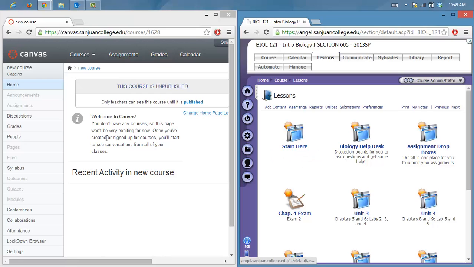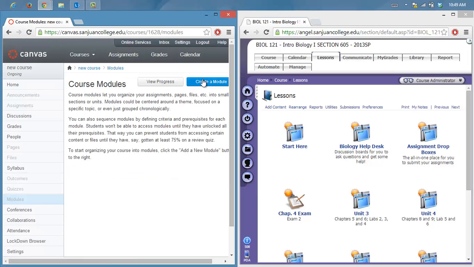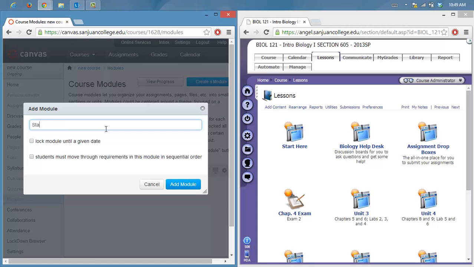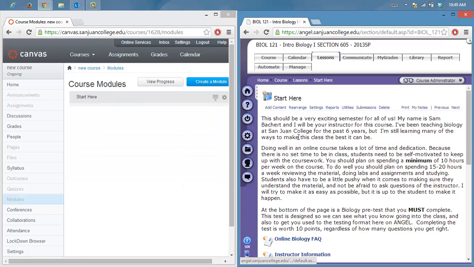So I go into my modules area, and I create a module. I might call it Start Here, or I might change it. It could be Getting Started, however you want to do it. And so I add that module. Okay, and then in Angel, I come over to the next screen. I have some text here that I want to add.